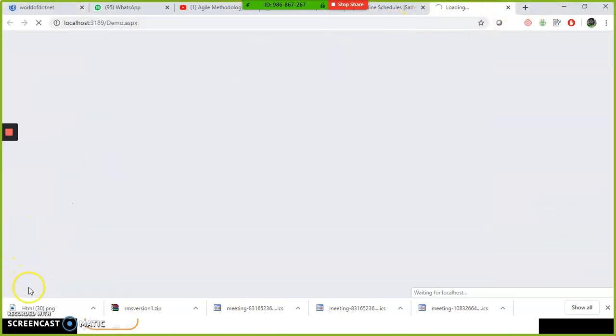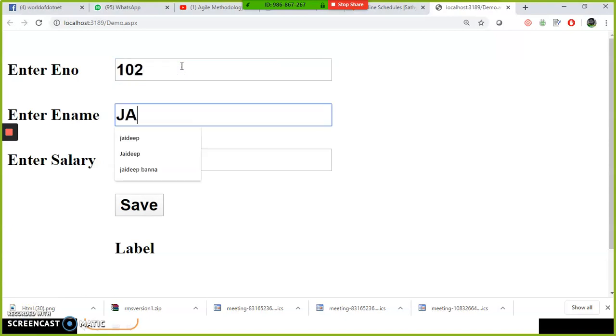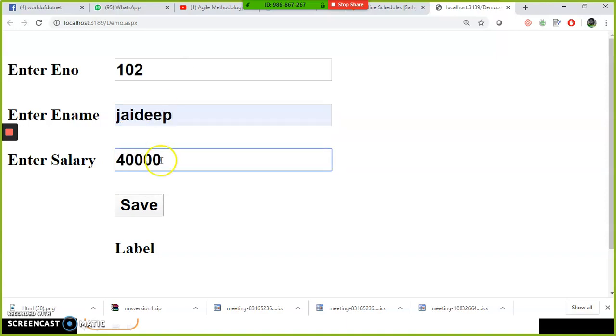So here, we are waiting for the output. Now here you see enter employee number 102, employee name some Jaydeep I will give, some name I will give, some Jaydeep, and employee salary some 40,000 I will try to give. Click on save. Okay, now let us see employee added. 103, here I'll try to give some James, some 23,000. Click on save. Employee added.